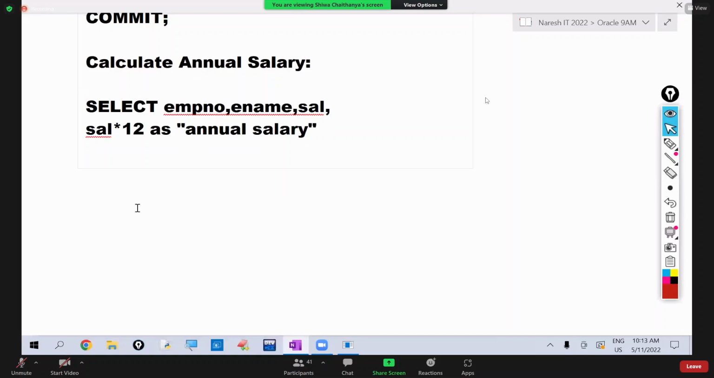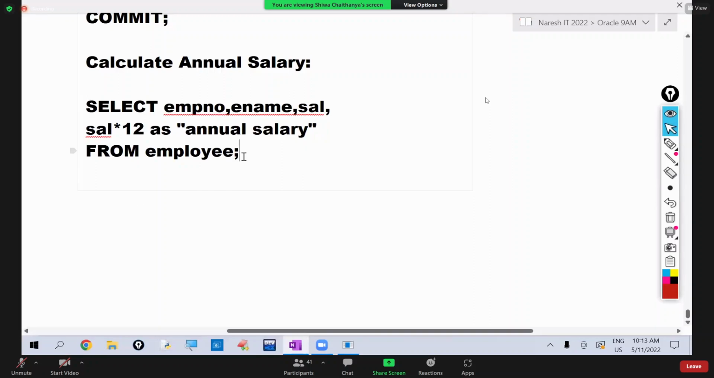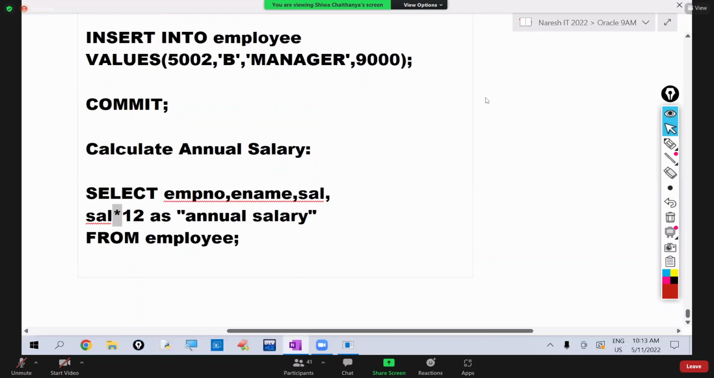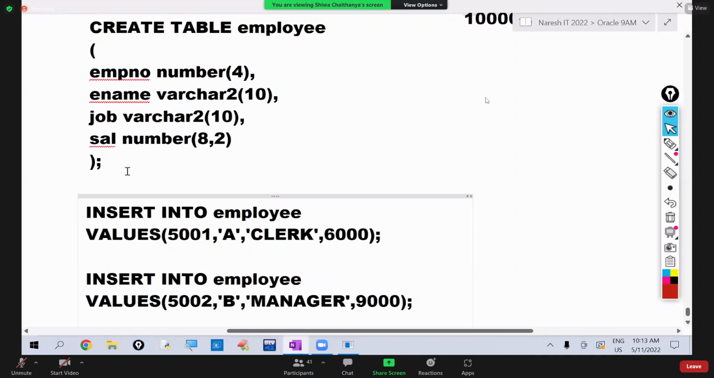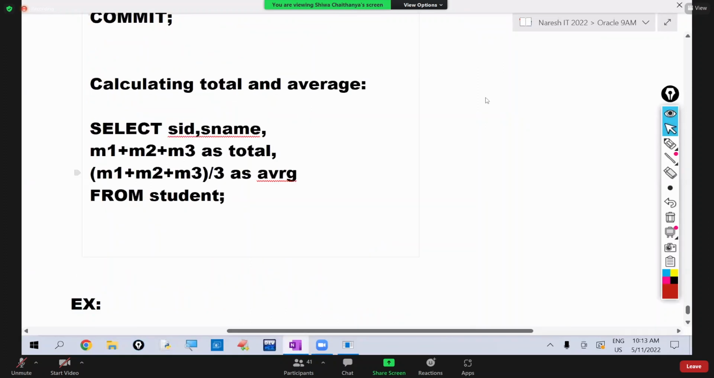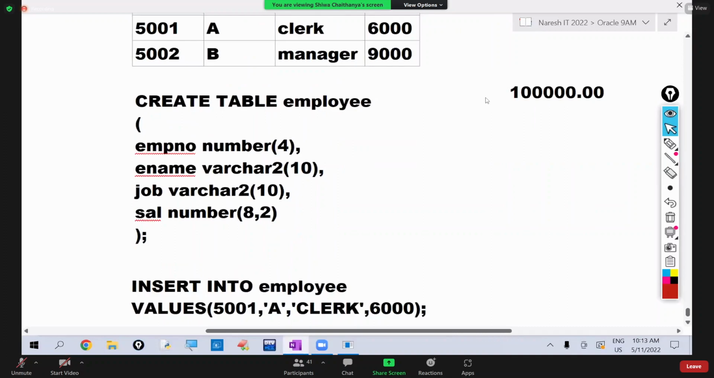From which table? Employee table. From employee table. Okay. Job column, I'm not retrieving, no problem. If you want that also, you can write. So observe here, employee number, employee name, salary, 3 columns we are retrieving. Next, we are calculating the annual salary. To calculate annual salary, we are using arithmetic operator, multiplication operator we are using. In the previous examples, we used addition operator and division operator we used. Now we are using multiplication operator in this example.